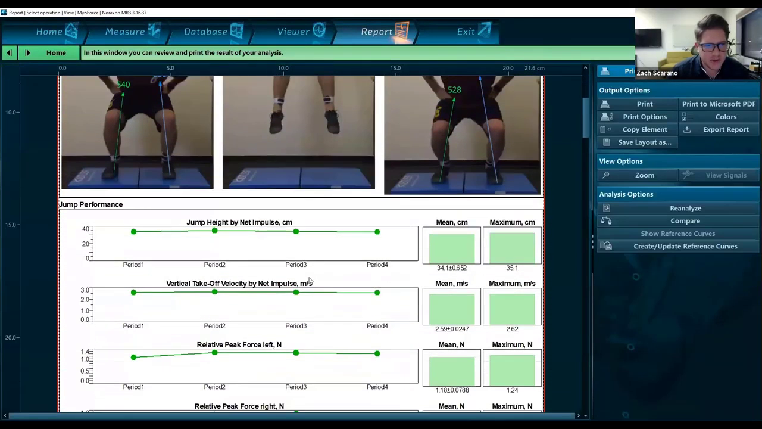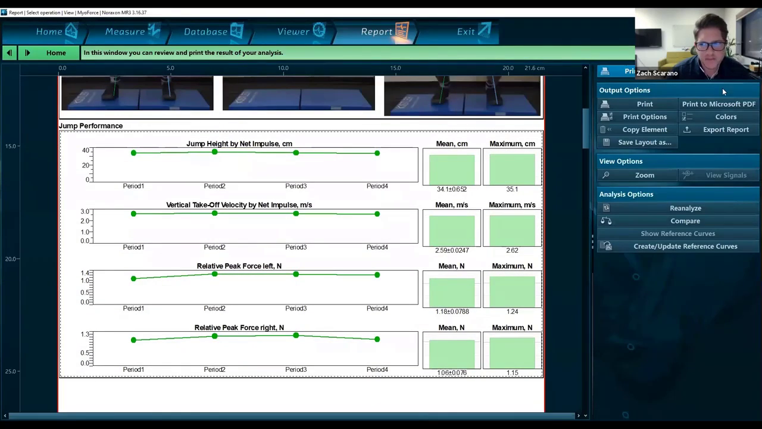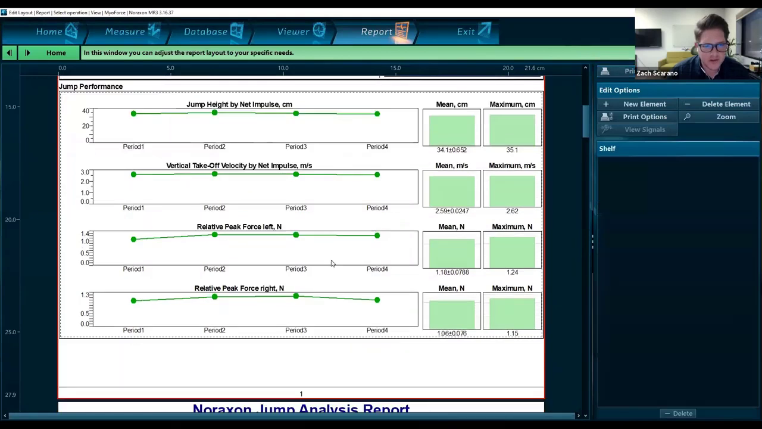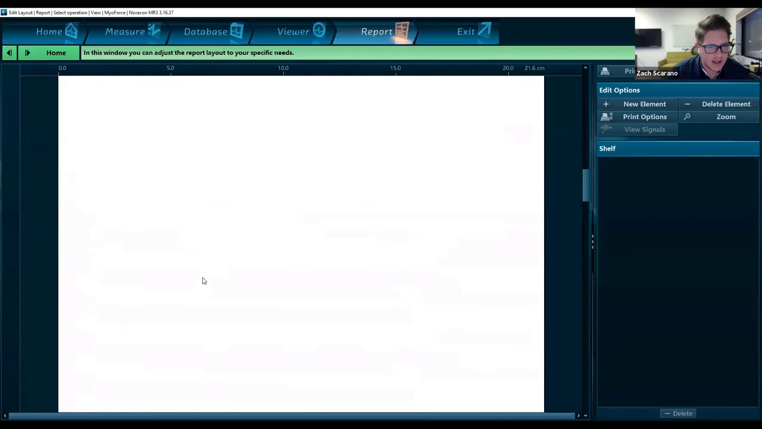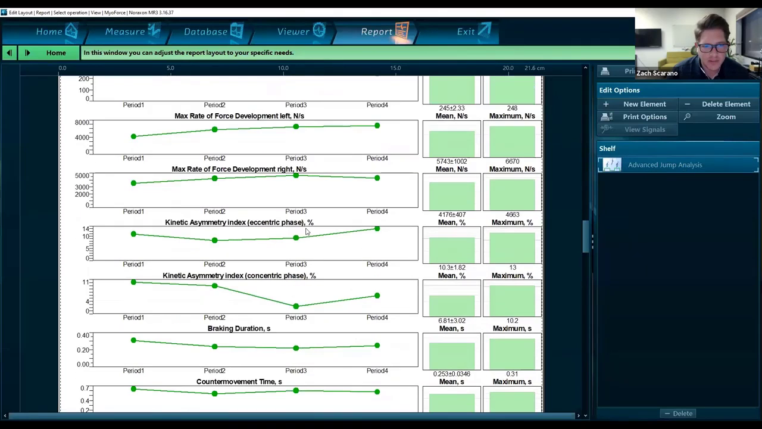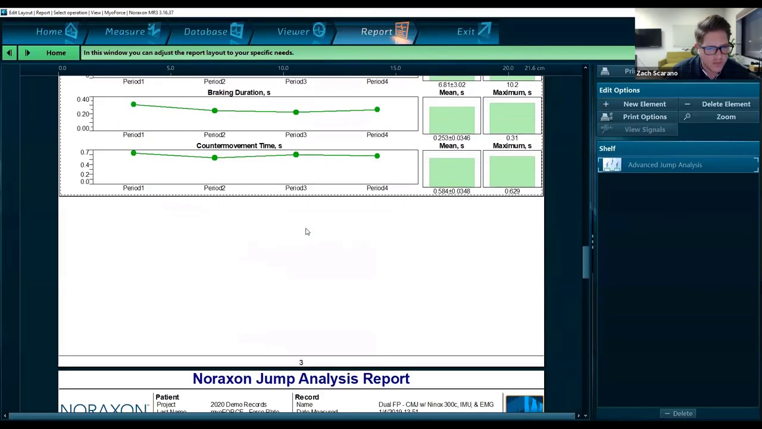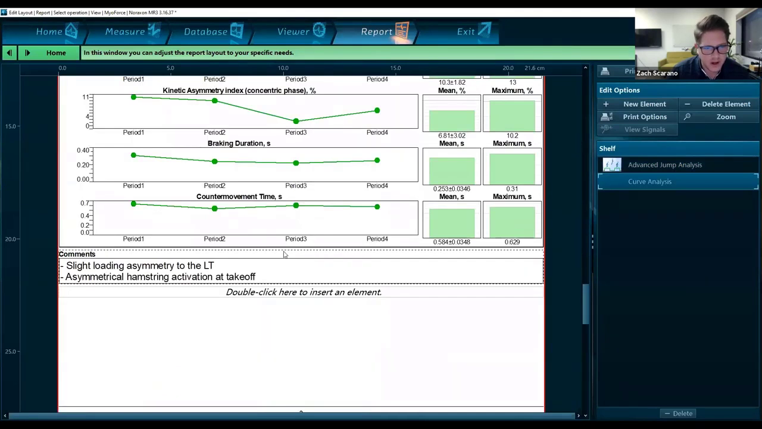So I had dropped those jump performance options in here, and we can make those edits, we can change them, and we've got our report shelf still. And then we also added in the jump strategy options here as well. So that would be something that was in this report shelf, and we dropped it over here. Similarly, let me take this curve analysis back out of here and our comments.